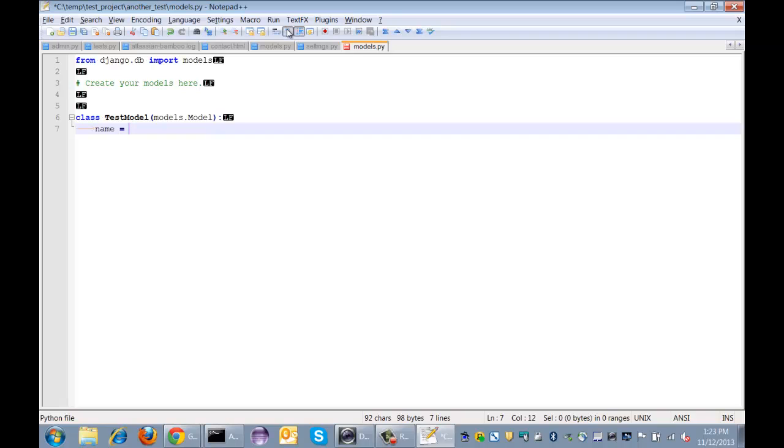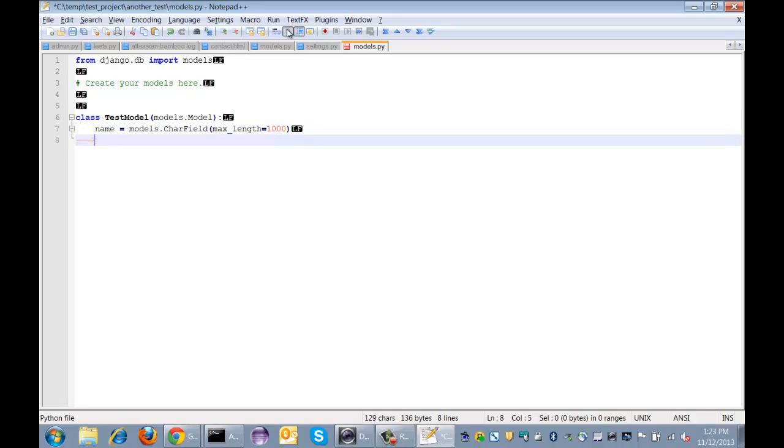Please tell me you didn't use tabs. Use tabs. I hate you. This is why I don't use Notepad++. Models.char field. Anybody bored yet? Oh, everybody's paying very close attention, so I know I'm not boring anybody. Other than you, it's okay.